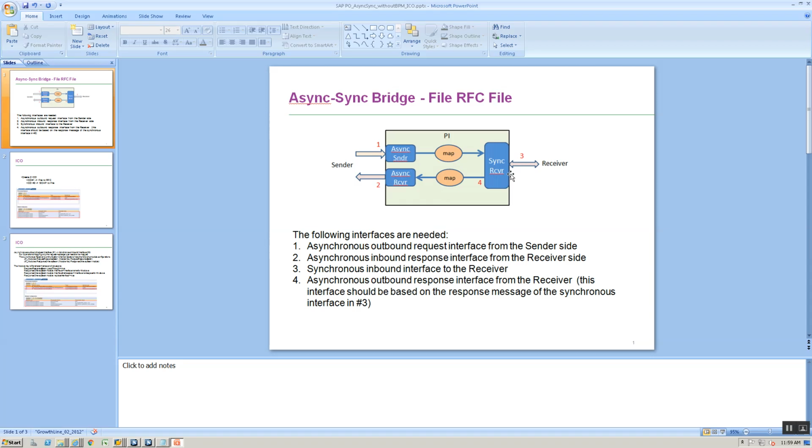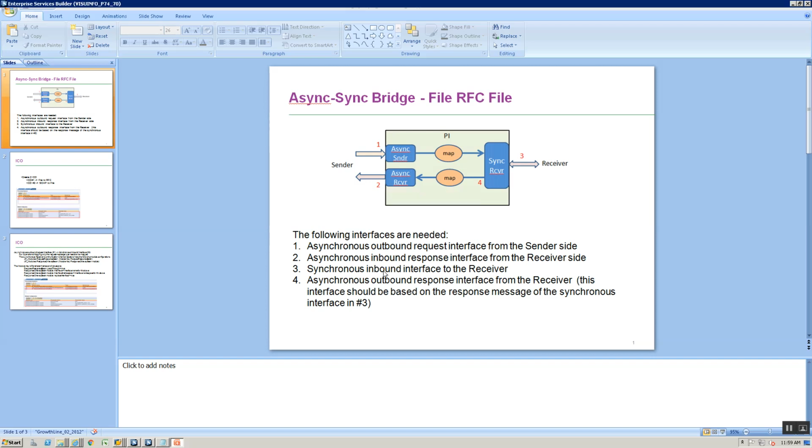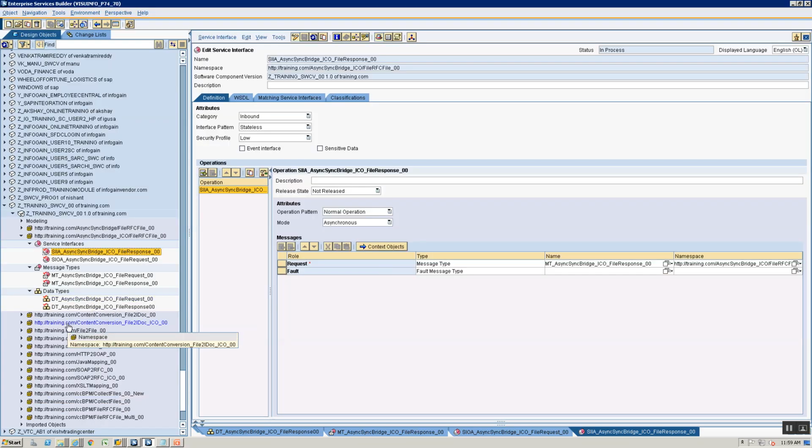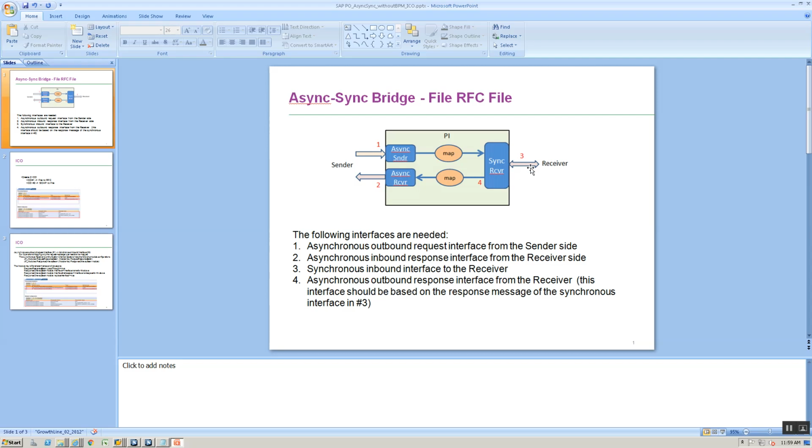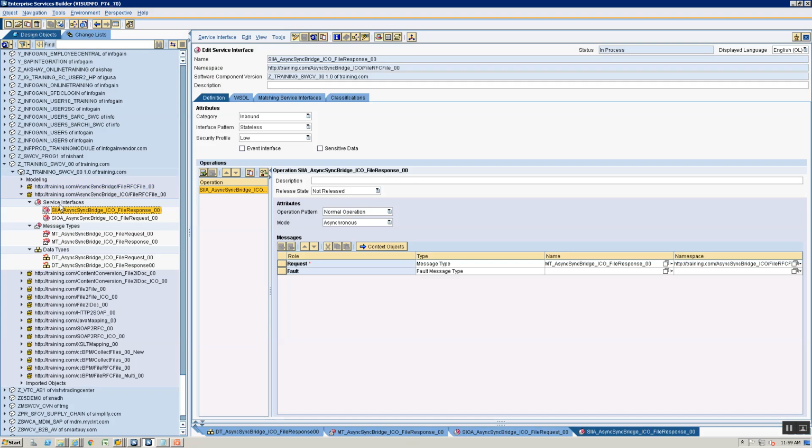The next service interface that we need to create is for the receiving system. The number 3 service interface is our synchronous inbound interface to the receiver. In this case, we don't need to create anything, because our inbound interface is our BAPI. So let's not create anything there. The fourth service interface is going to be an asynchronous outbound interface from the receiver, and this should be based on the response.